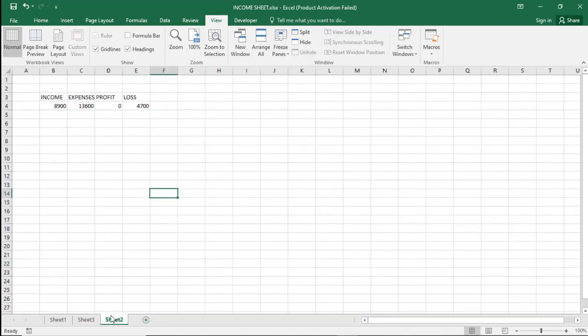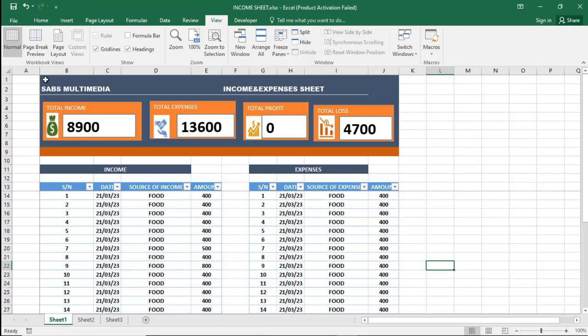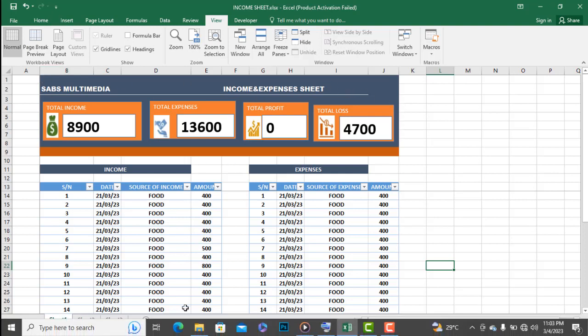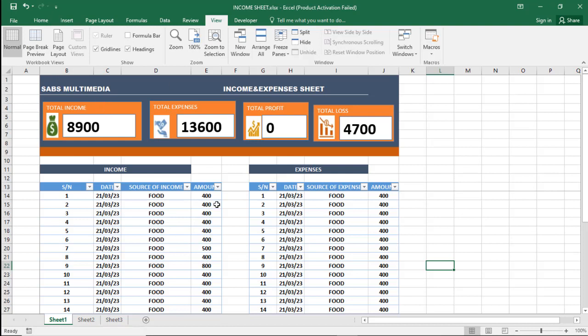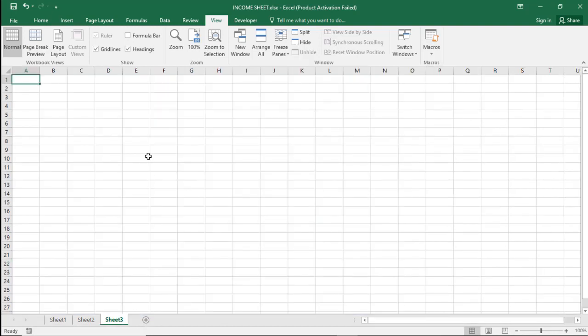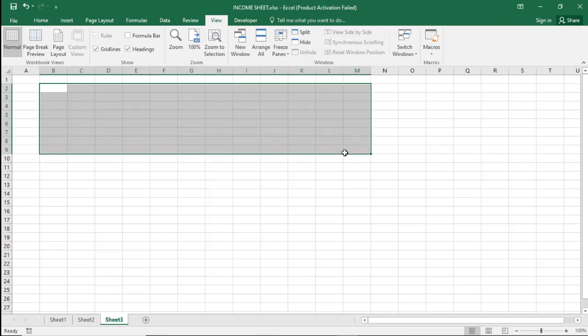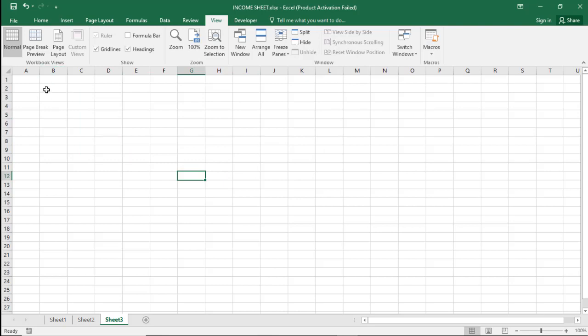Now if you want to create a sheet on Excel, you just click on the plus sign and your sheet will be added automatically. All right, so we are first of all going to create the design over here. Let me explain how I did this. Let's go to that sheet, then let's select a portion.